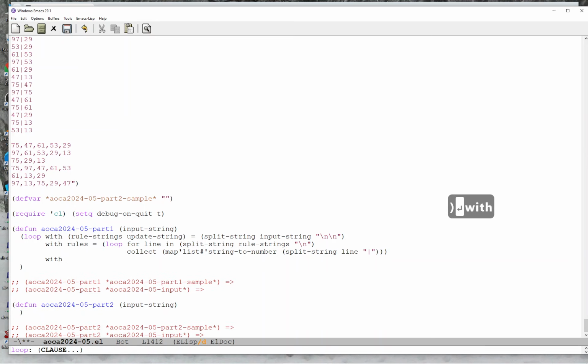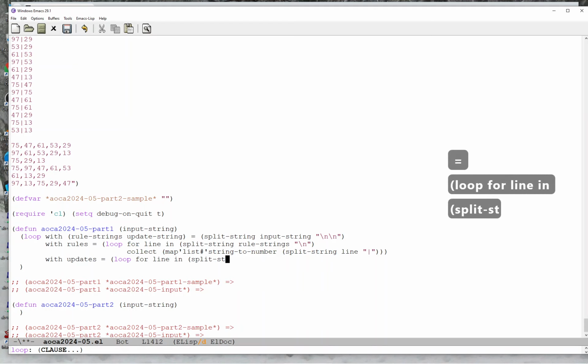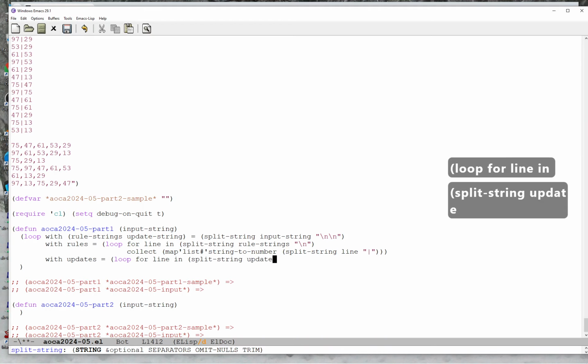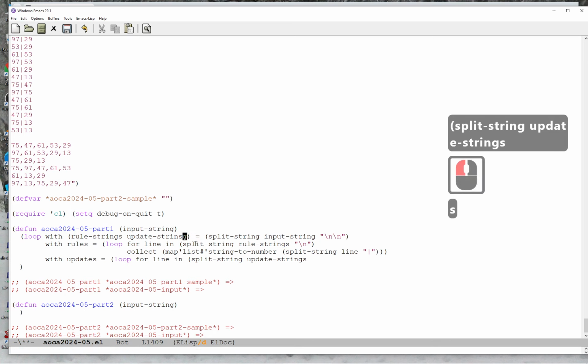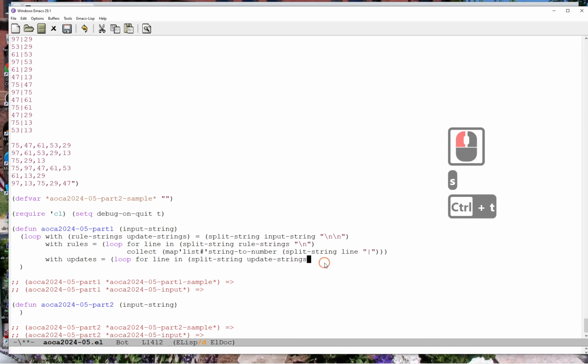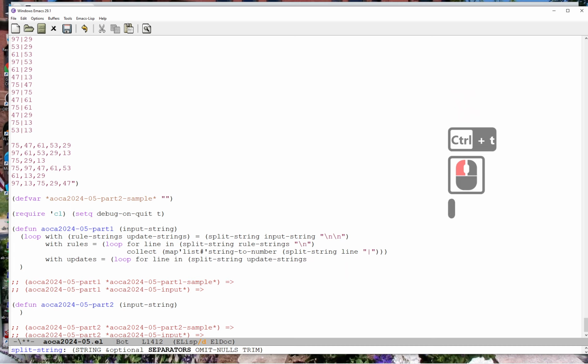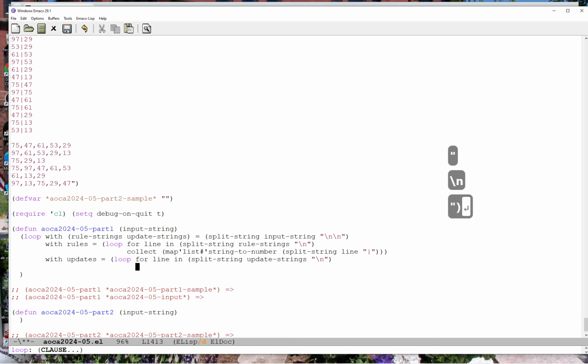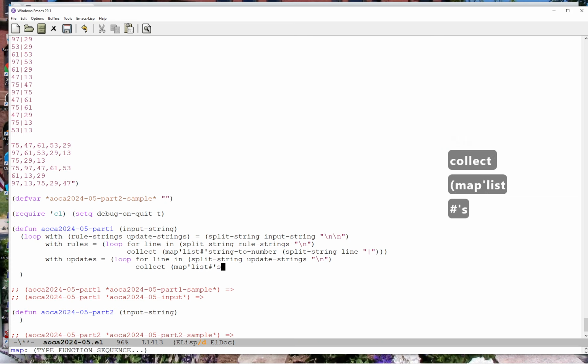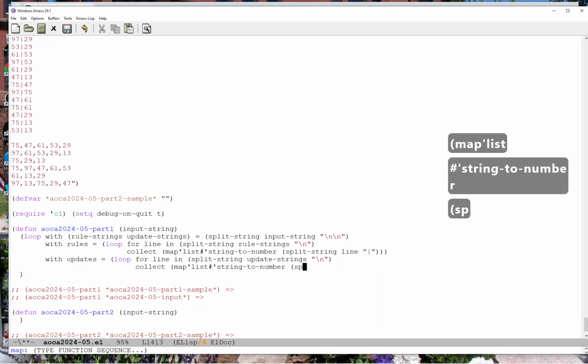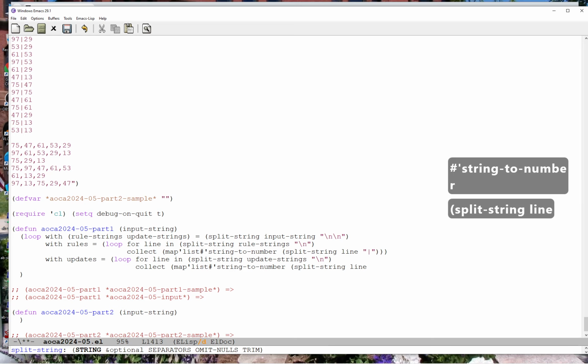And then we're going to do the same thing, more or less, for updates. Update strings. I meant to say S here. Oops. New line. So here we're getting the lines of the strings. Collect, map, list, string to number of split string line, but this time on comma.